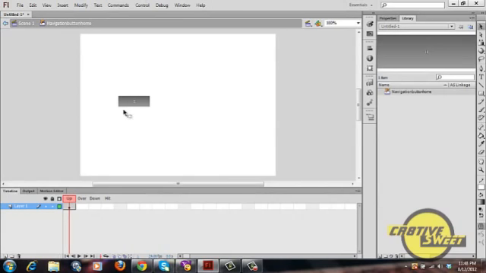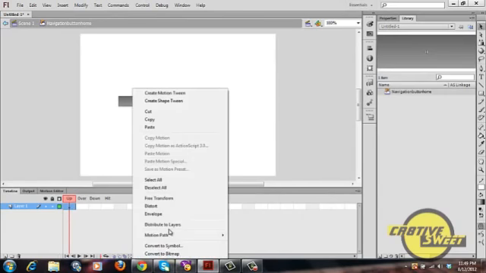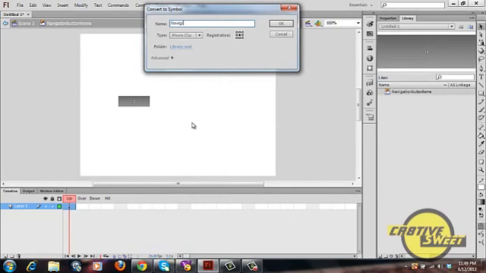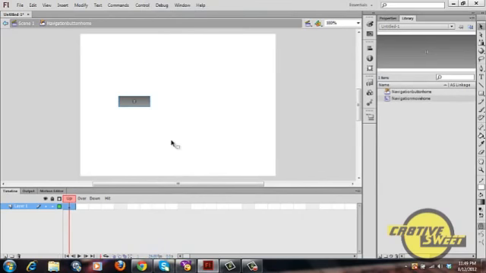So basically once you've done that, you're going to want to convert your button into another symbol. So right click on your button, go to convert to symbol, and we'll name this symbol navigation movie home, and we'll have the type as movie clip. We'll set the registration to center aligned, and then once that's done, we'll click OK. And if you go to your libraries panel, you'll see that you'll have two assets in your panel. One's a button, one's a movie.